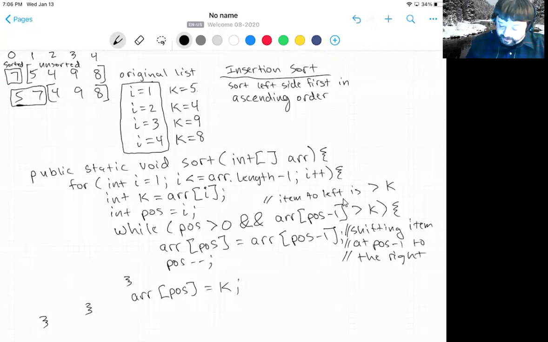And so now i is 2. That's still less than or equal to the length minus 1, which is 4, right? So it does another iteration. And this time k gets set to arr[i], where i is 2. So that's going to be the 4, right? Okay, so pos also gets set to 4.